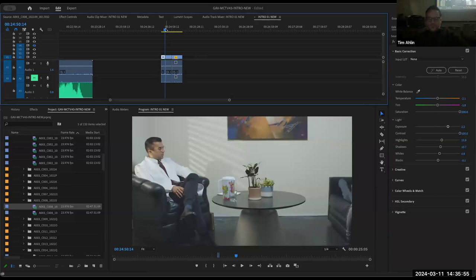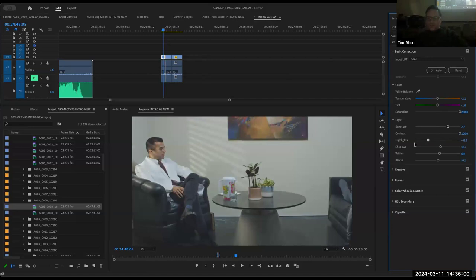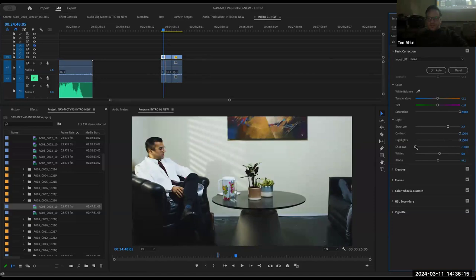I want to go back to this. Highlights are primarily white levels. So if I bring this up, it's going to highlight all of the brighter areas without affecting the darker areas. Shadows are the dark areas. If I bring the shadows to minus 11, you can see all the darker areas get darker. Or if I bring it up, they get lighter.